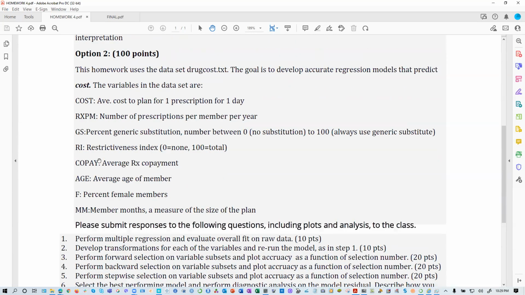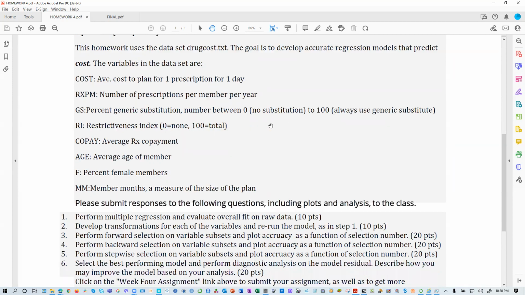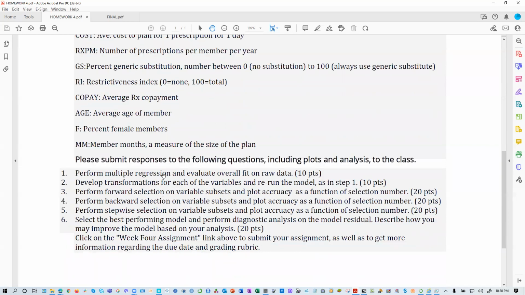But if you get back to this homework, it uses the data set drug cost text. The goal is to develop an accurate regression model that predicts the cost. The variables in the data set are: cost, the average cost plan for one prescription per day for one day; RxPN, number of prescriptions per member per year; GS, generic substitution effectiveness index, which is 0 to 100, where 0 means no generic substitution and 100 means full generic substitution; OP; age; percent female; and member month. Perform multiple regression and evaluate the overall fit on the raw data.